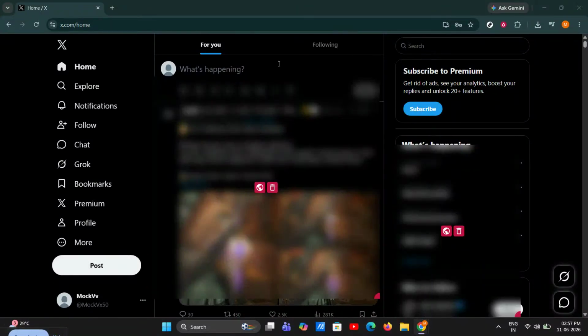If you're seeing the message that this account might include sensitive content on X or Twitter and you want to fix it, you're in the right place. In this video, I'll show you the simple settings you need to change depending on whether you want to remove the warning from your own profile or whether you want to view sensitive content on other accounts without getting blocked by that warning. This is a quick fix, and once you know where to look, it only takes a minute.